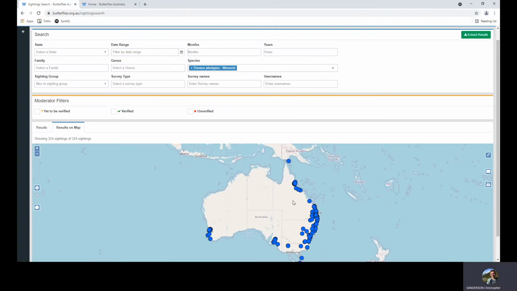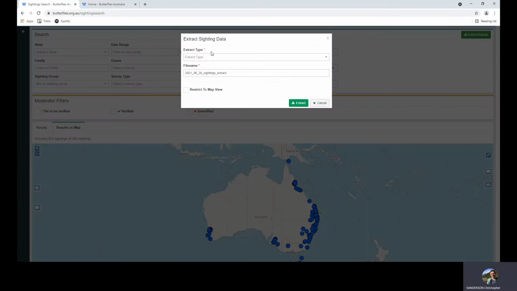Once you've got to the point where you've got what you want displayed on the screen, you can actually extract those results as a CSV, a KML for using in Google Earth, or a GPX to load onto your GPS device. And you can give it a file name.